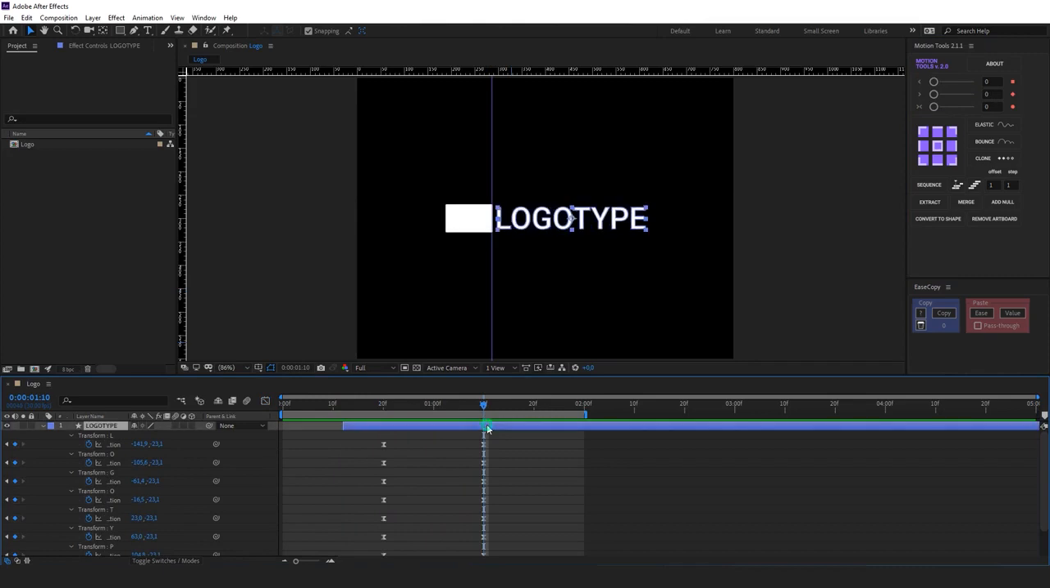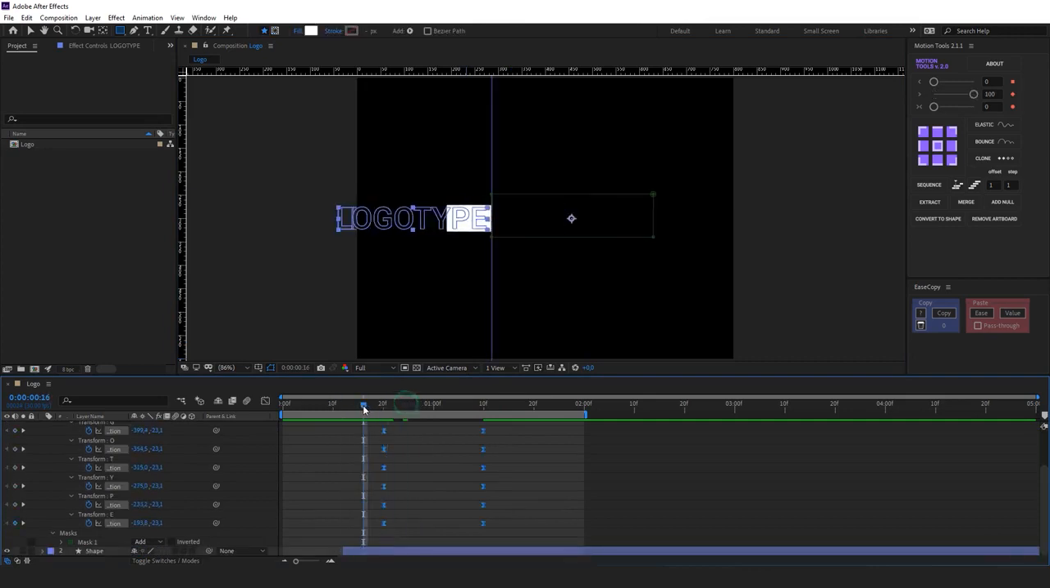Great! Let's draw a mask. Done! Here's an example of a real work.